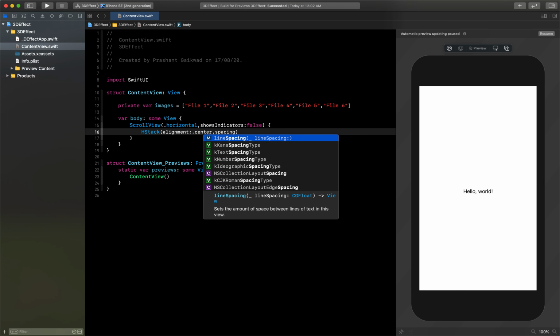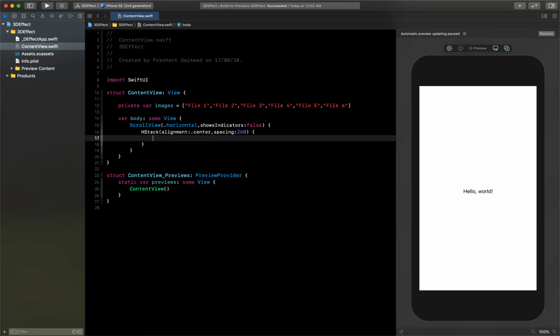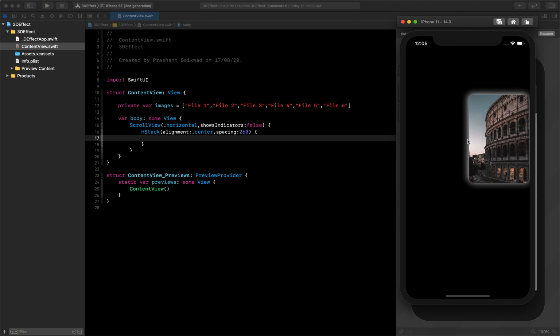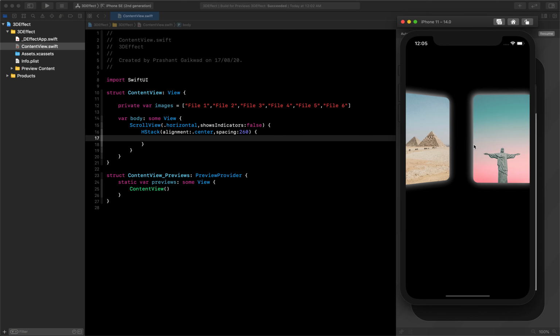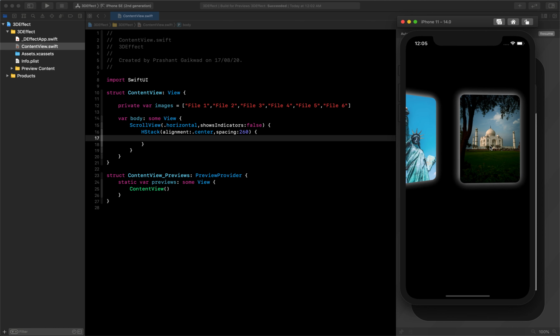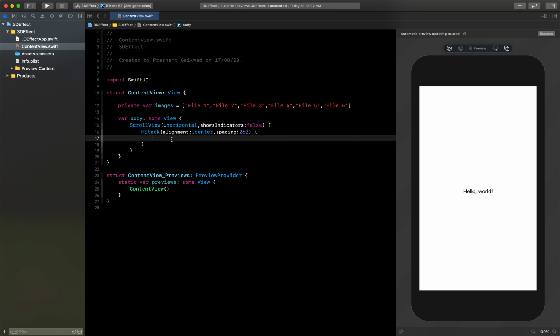So I will say spacing of 230, or let's say 260 for now. We can edit this later, and you will understand why I'm giving this, because whenever our stack is starting I want to give this much spacing here. So that's why I'm giving this spacing, so that our last element will also come completely outside.